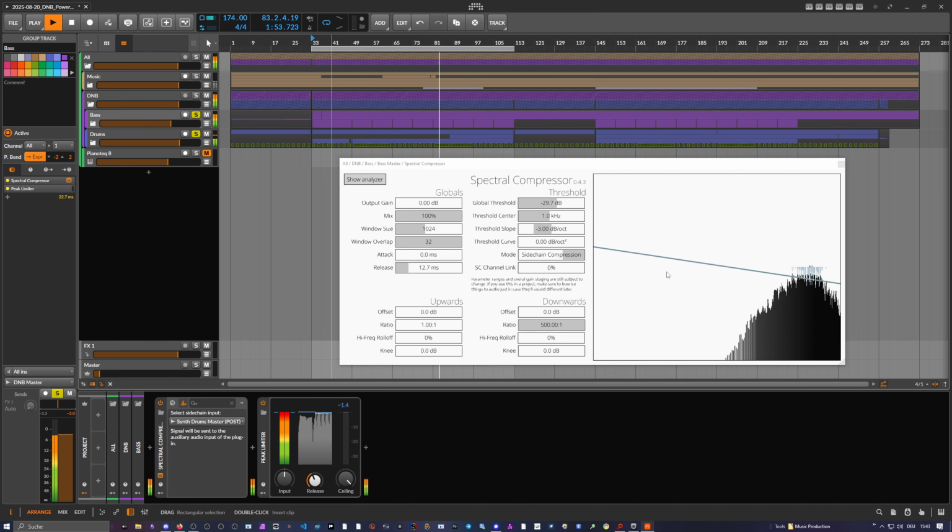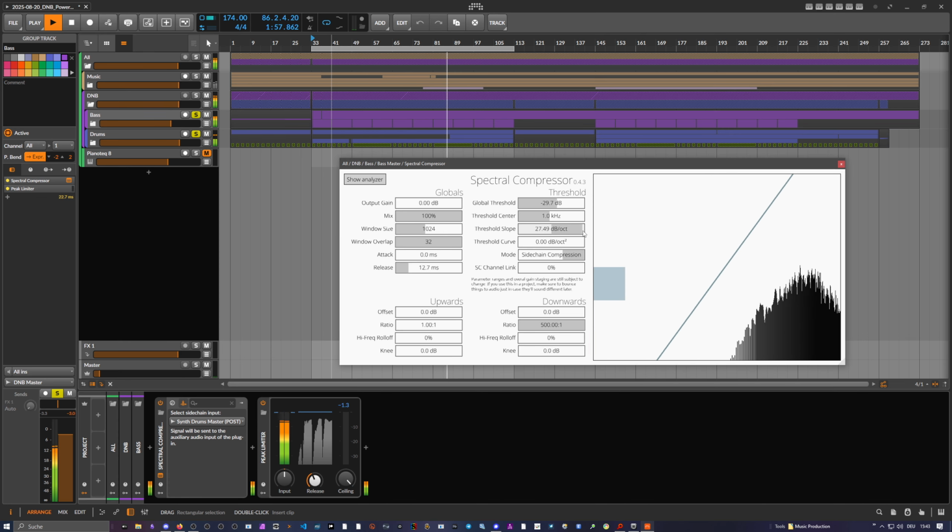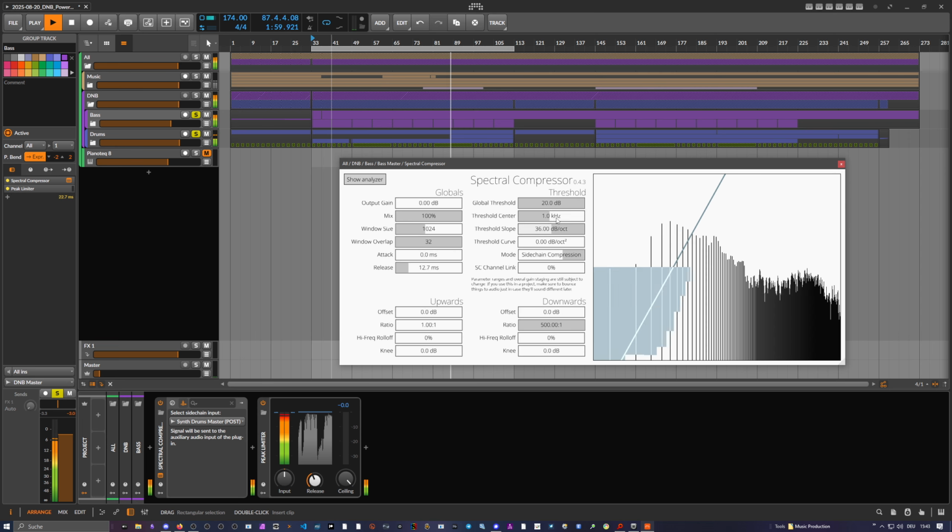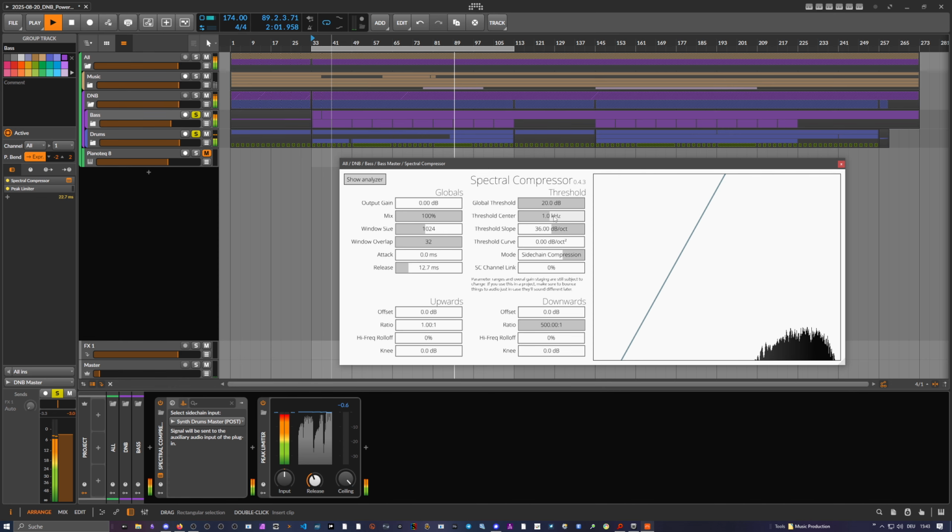And also here, if you just want to reduce the bass, you just have to use a different slope, something like this, and then you have to change the threshold. So it's a bit fiddly here, but it works. So let's go back to my initial setting, 3 dB, something like this. Yeah.